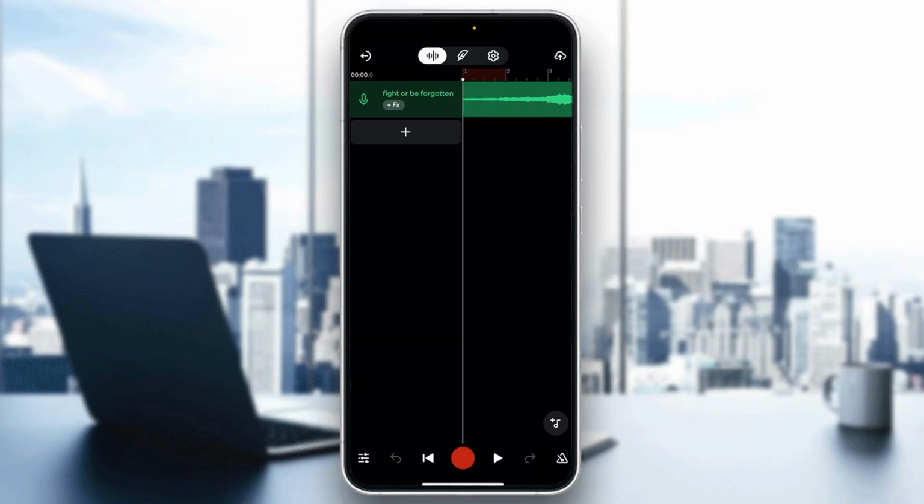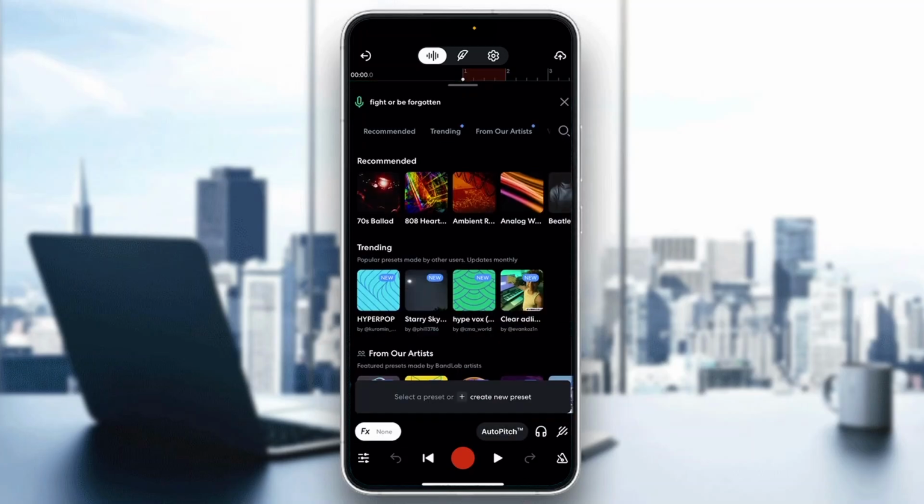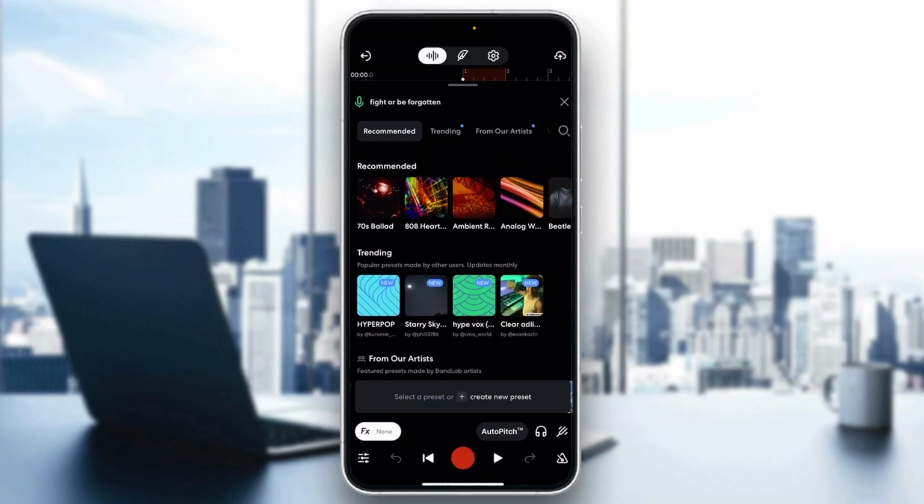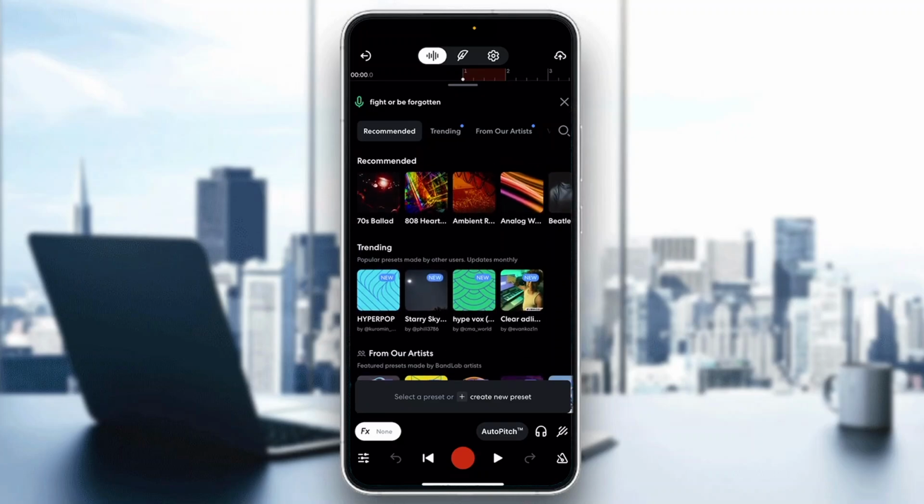So what we're going to do guys is click the FX button. The FX button appears next to the name of our track, as you can see at the top of the screen. Click the FX button, and this is going to open up this new menu where we can see all the options we can access and all the presets that we can use. These are the presets that we can use guys, and as you can see right here at the bottom part of the screen on the right side is the auto pitch button.